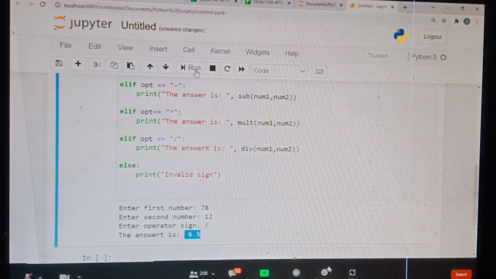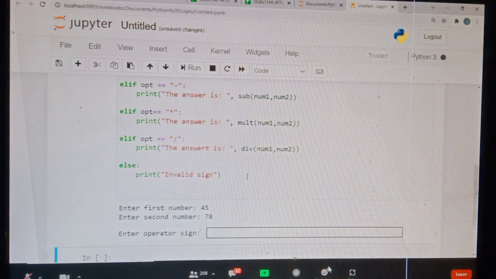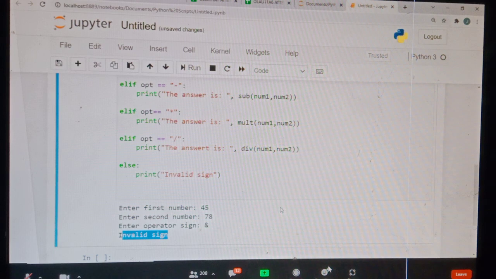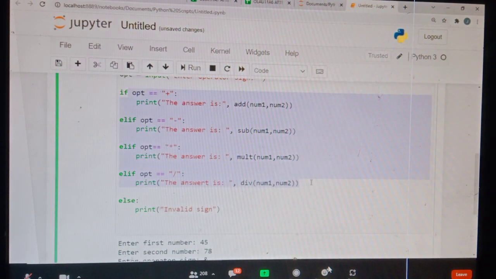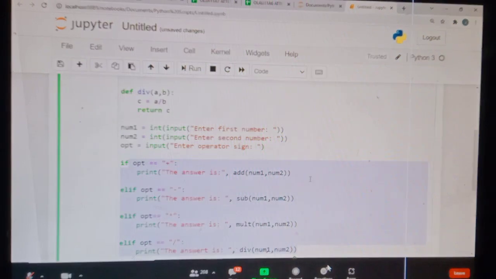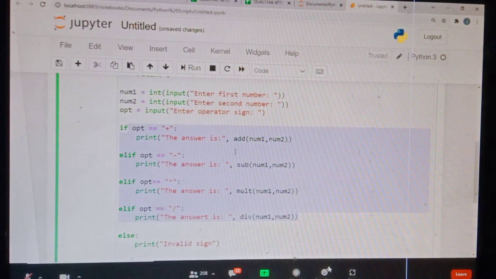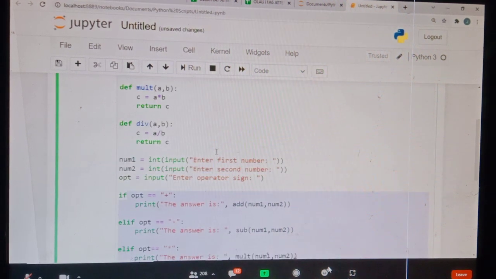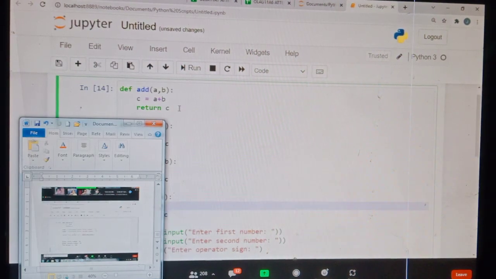Okay, pero pag other symbols yung nilagay, let's say end sign, ayan, so invalid sign yung i-output mo. Kasi wala siya dito sa conditions na ginawa natin. So, ganun lang po. So, do you have any questions about that? Questions about creating a function?